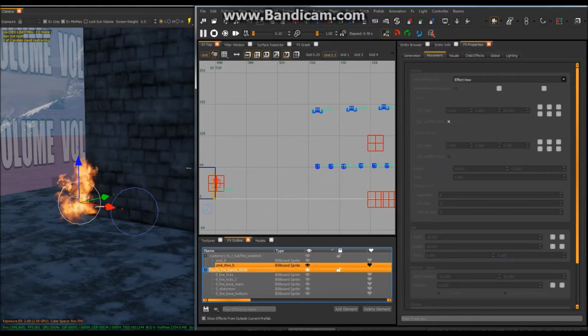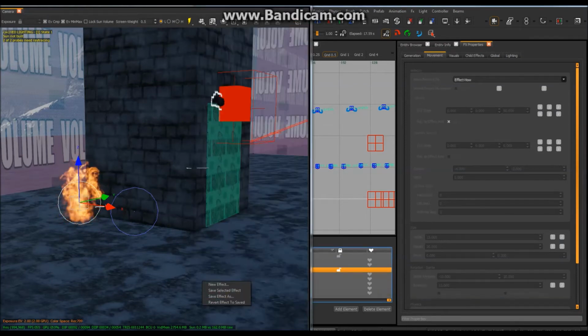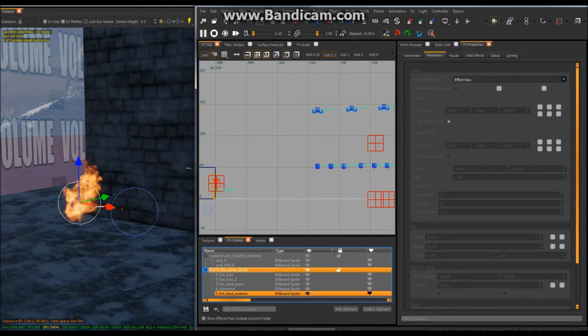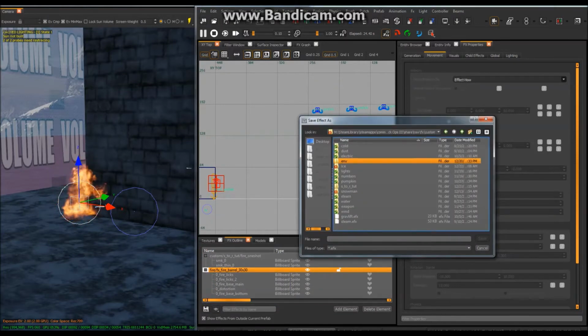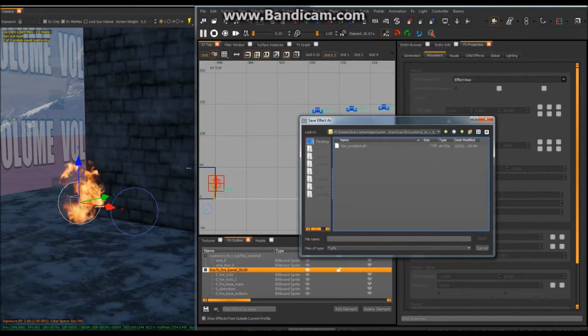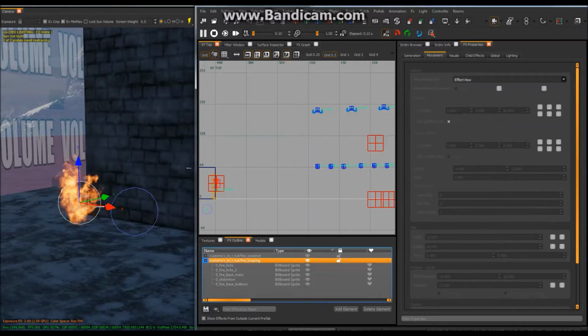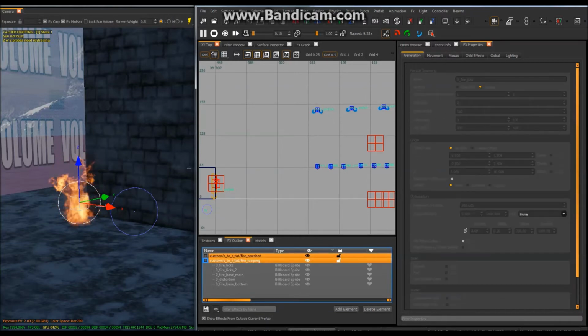And then do the same with our looping effect. Save as, custom, script to radiant tut. Let's call it fire looping. And we're not going to change that at all for this tutorial. So now we have the effects we're going to use in our EE.